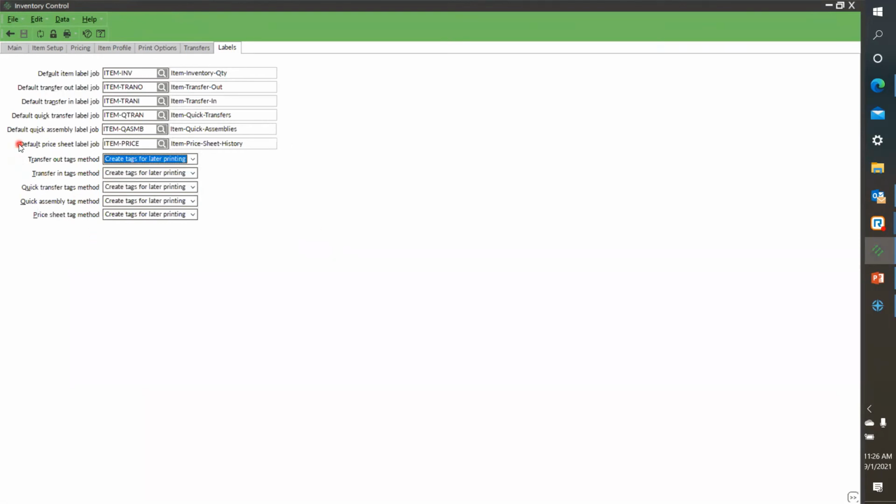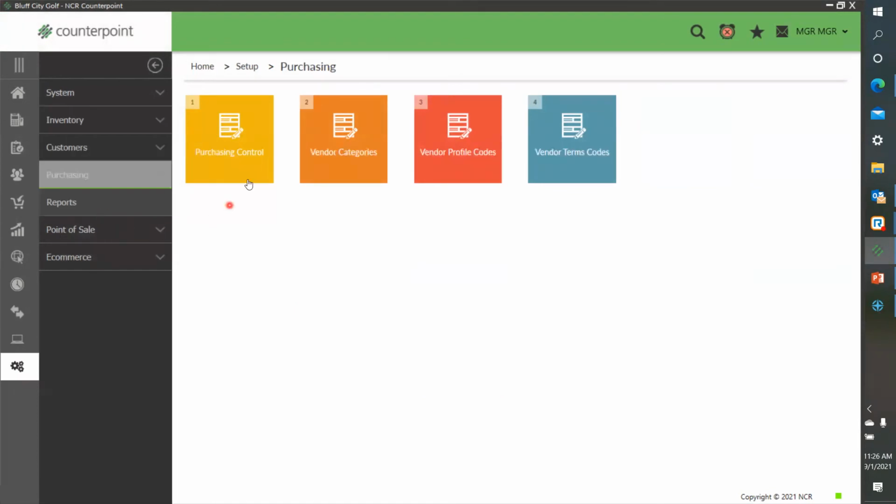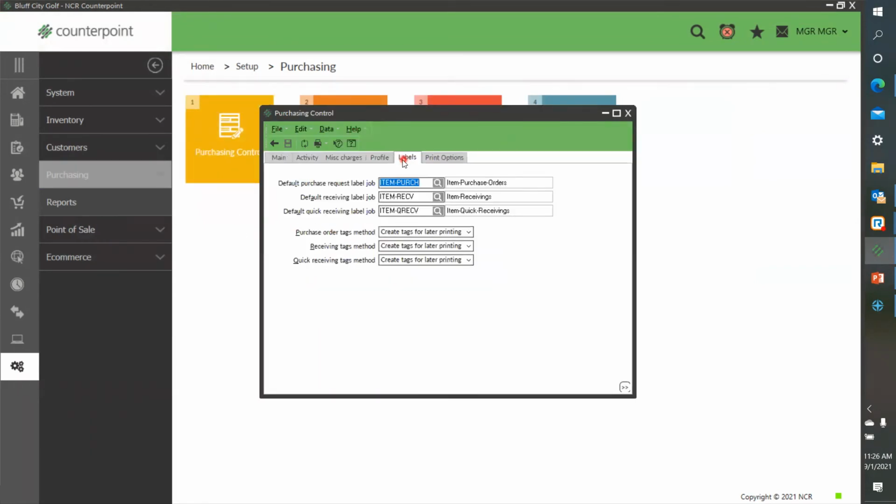So that's the transfer and the price sheet end of making sure you got a copy of those documents that are posted in labels from tags. There's another control for it, and it's under purchasing. So Setup, Purchasing, Purchasing Control, Labels, and here are the ones so that every time you post a purchase order, a copy goes over to labels from tags. Same with receiving and quick receiving. I'm going to show you what that looks like.